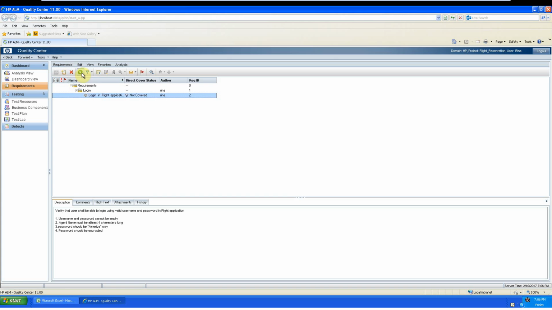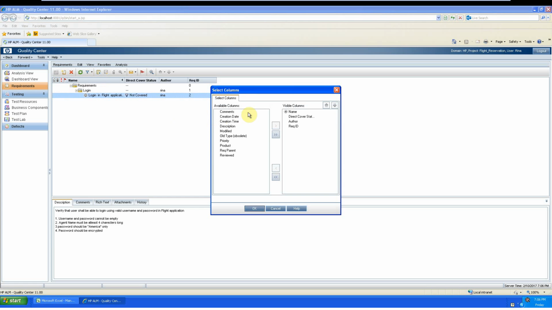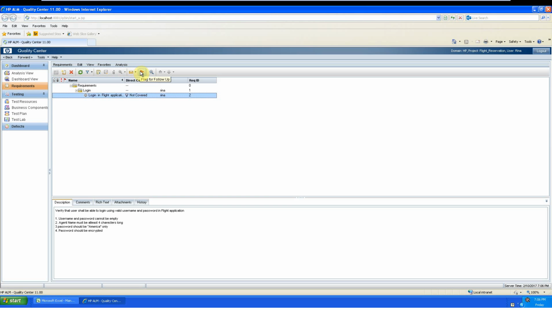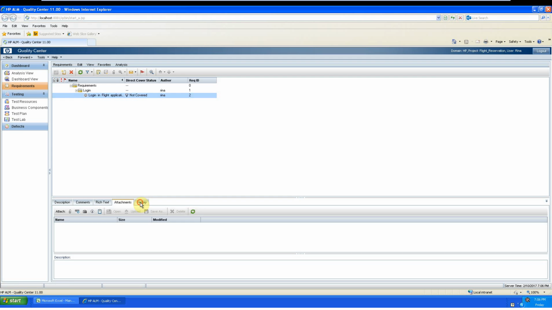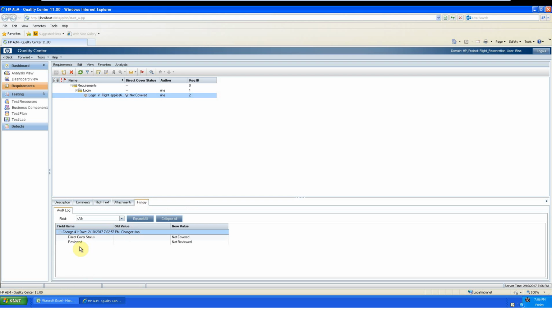You can refresh the page using the refresh button. You can filter, you can use different columns, you can add more columns, you can deselect columns. Okay, you can do so many things. You can use the flag on or off to highlight the importance, and you can use the arrow sign to move requirements up and down. There is an attachment option, all those things here. And here is the comment section, rich text, attachment, and history: who created when, who changed the requirements when, all those things are going to be here in the history.